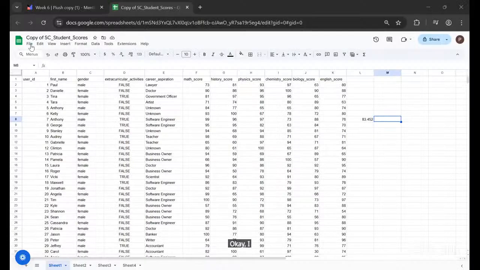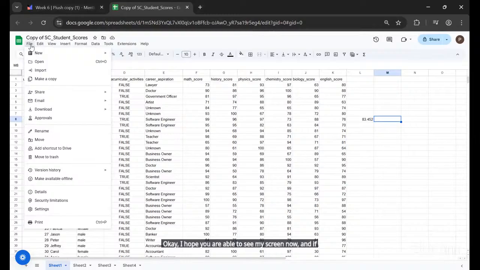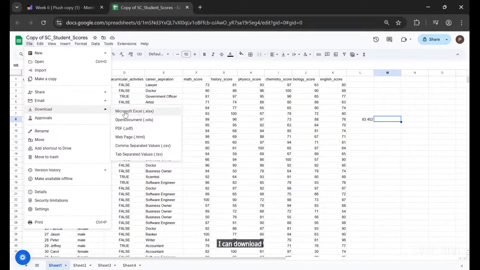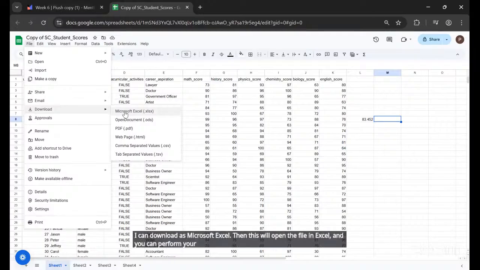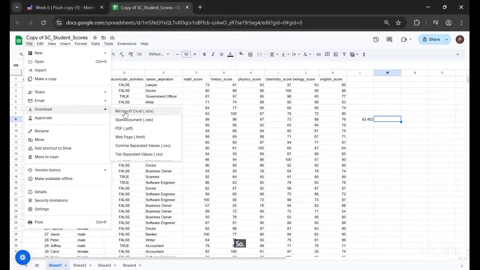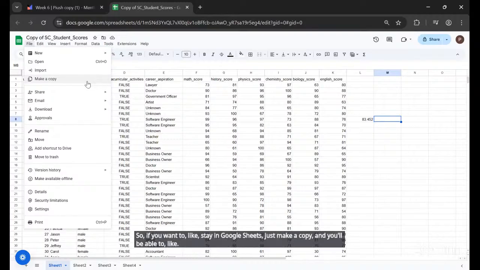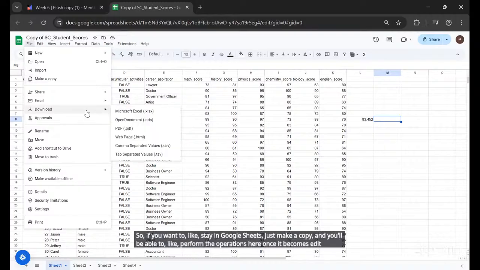Okay, I hope you're able to see my screen now. If you go here in File, you can make a copy, and once you make a copy, it will be editable as a separate sheet. Or you can use download here and download as Microsoft Excel, which will open the file in Excel so you can perform your operations there. If you want to stay in Google Sheets, just make a copy and perform the operations here once it becomes editable, or you can simply download.